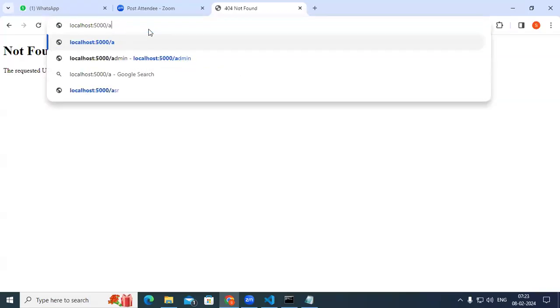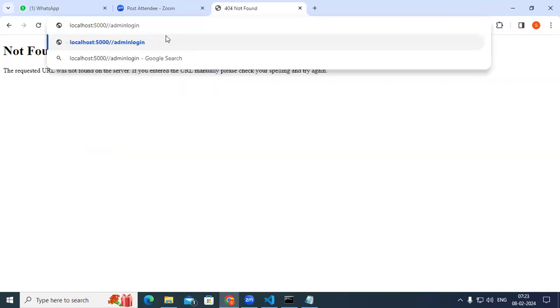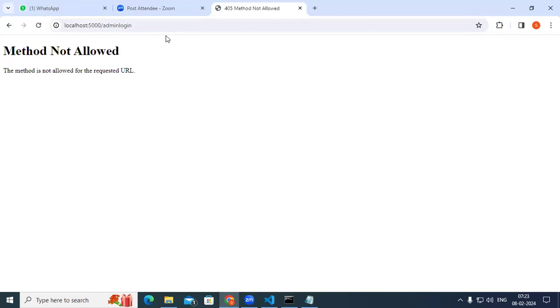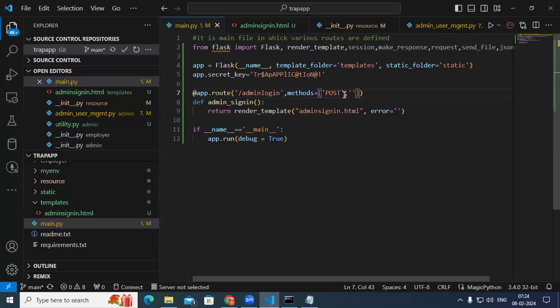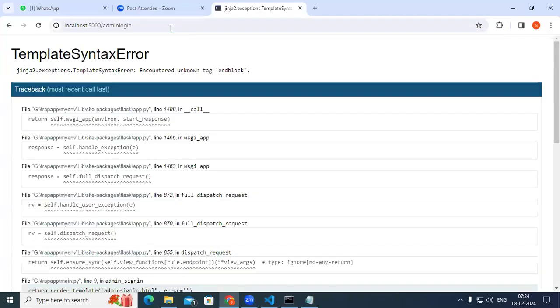Once again, type it like this, paste it twice. It should launch the required HTML page, but it's saying method not allowed. In such cases, we go with GET as well. So we go with both methods, GET and POST.